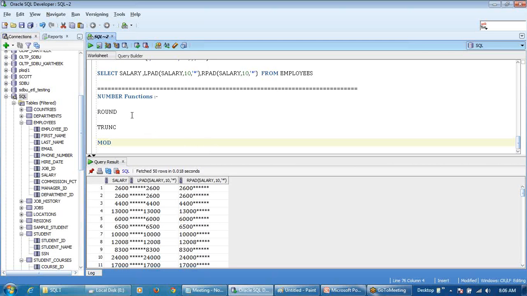In Oracle, the ROUND function takes two arguments. It takes the number column as an input and the number of decimals, that is, how many decimals you want to round it to. So how do we use it?